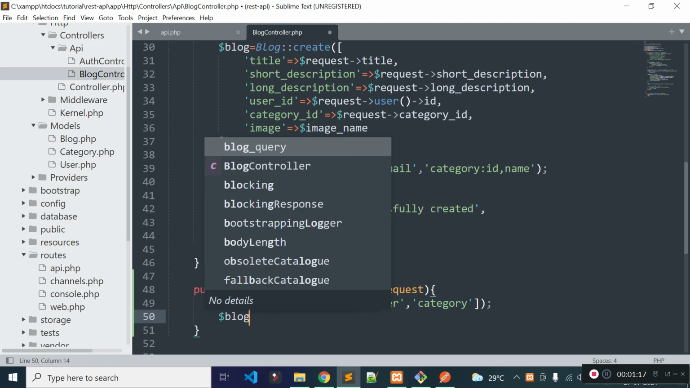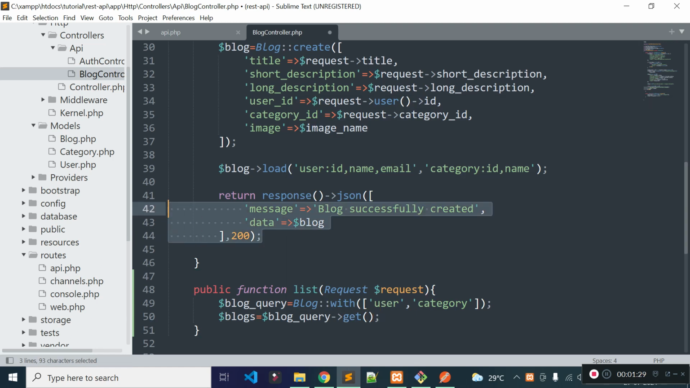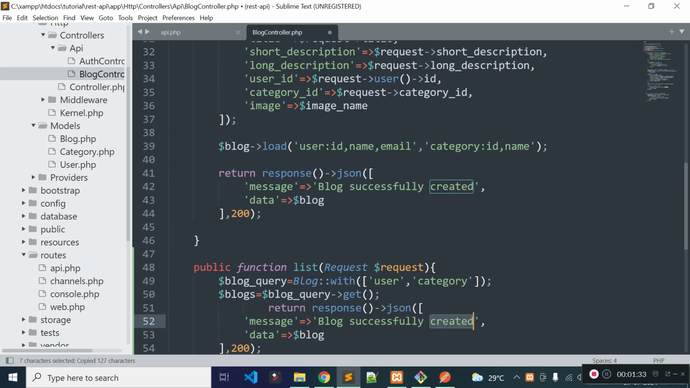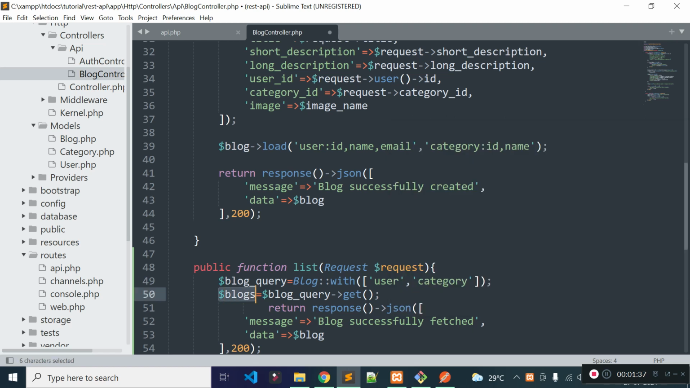Now I will store all of our blocks in a variable called blocks, and we can get all of our data with the help of the get method of our Eloquent model. And then I will return a JSON response with the message "block successfully fetched", and I will pass all of our blocks to the data key.